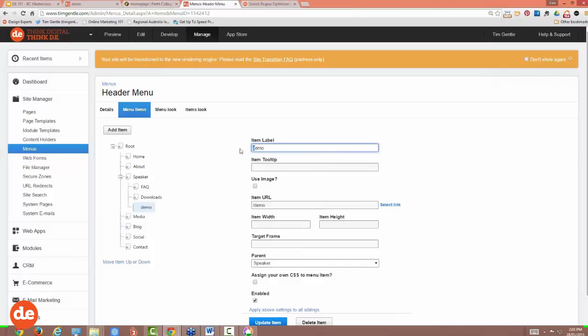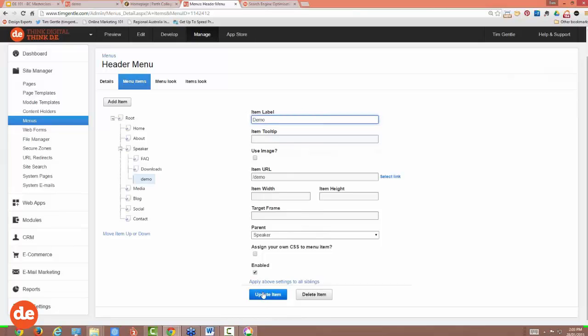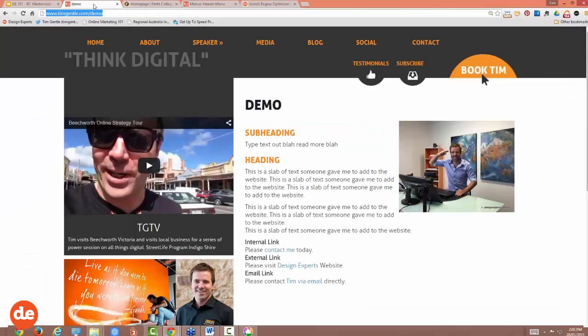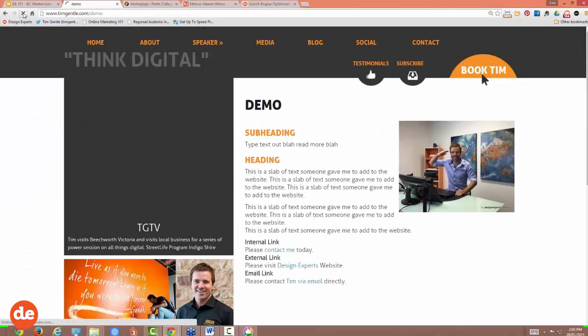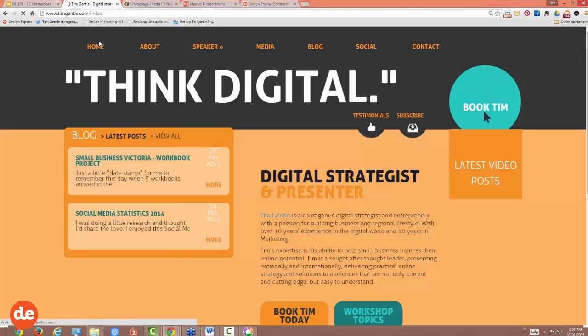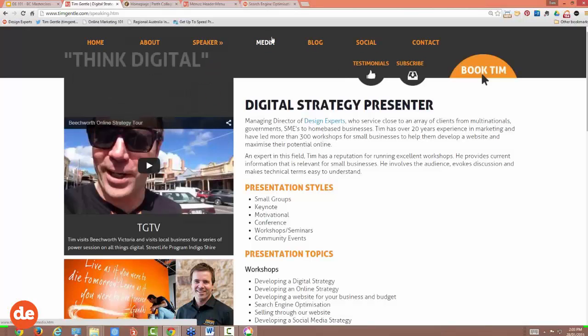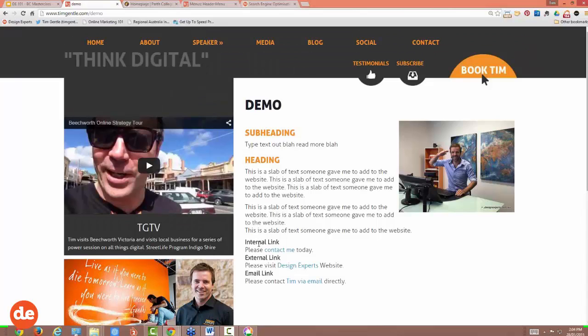Now I'm going to give that a capital. I want to make sure it's capital D for demo so I can go back and customize the label. I'm going to click update, and if all goes well, if I go back to my website and click refresh, I'll go to the home page. When I highlight over speaker, no, I'll go to speaker, I think we were working on that. When I highlight over speaker, you can see here that it's added demo. Okay, it's added demo to the drop-down menu. So when I click on demo, there's the page.